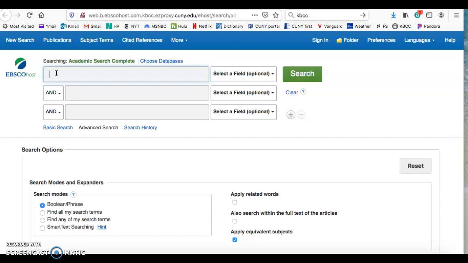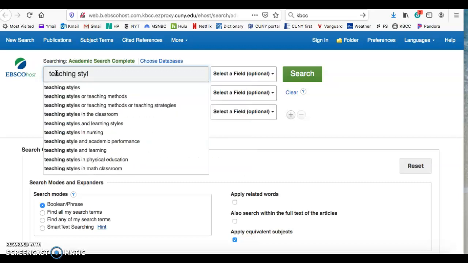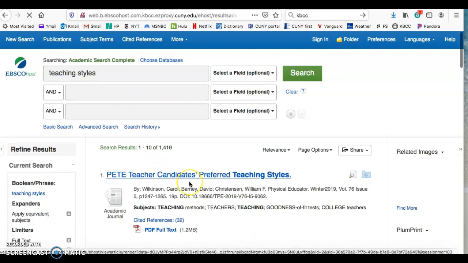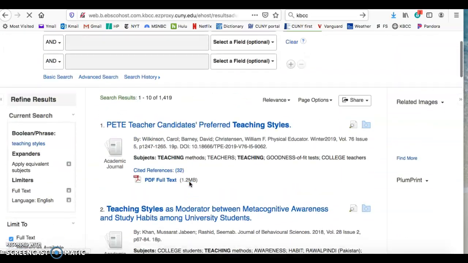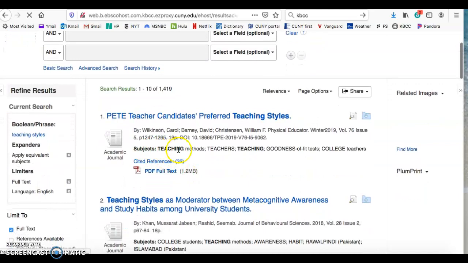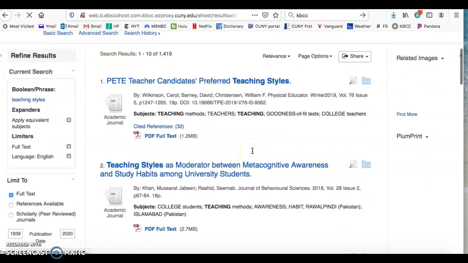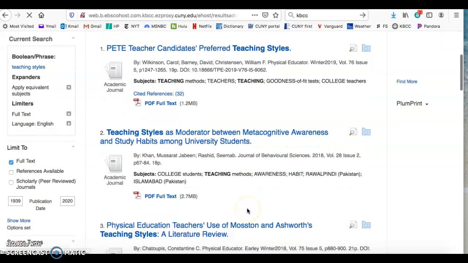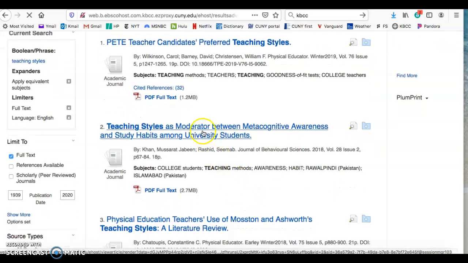So let's say we are looking for teaching styles. You click in and you click search, and you have a list of documents. Under each document you can see some keywords. So first read the keywords. If they are interesting to you, if the title is interesting and the keywords are interesting, then you can click on the source. So let's say I want to select this second source.